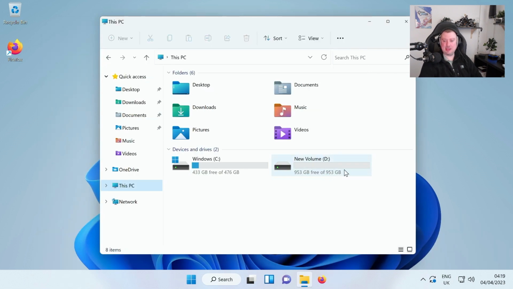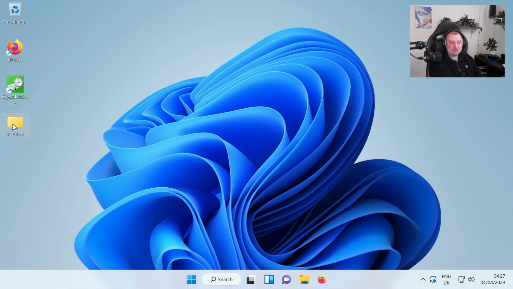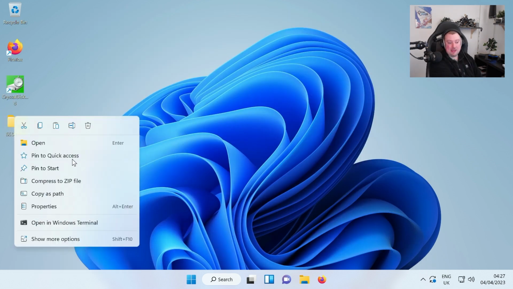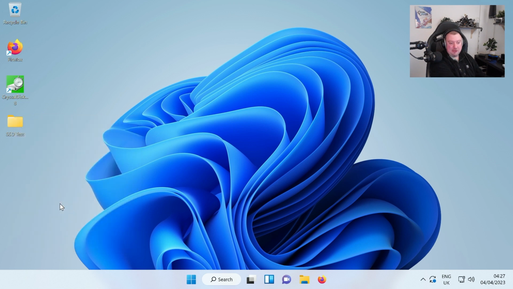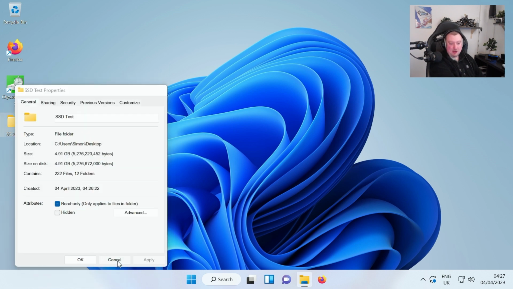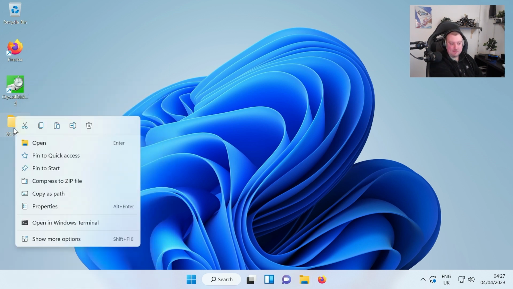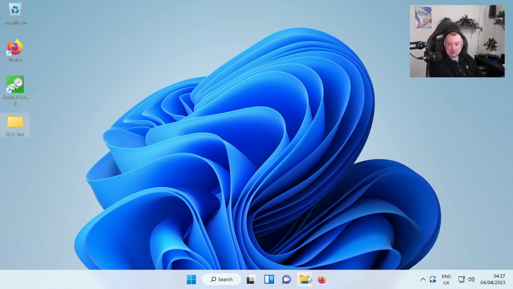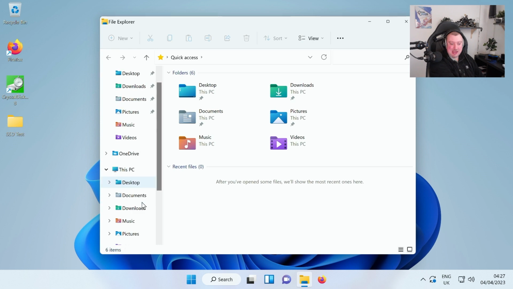Yep, we have the new SSD that I've just installed, the Silicon Power SSD, showing with 953 gigabytes of free storage, which is absolutely fine. So let's go ahead now and do a speed test on the drive. So I have this folder here, which is on the main drive of the computer, and it's just under 5 gigabytes. I'm going to copy this over to the SSD we have just installed and see what sort of transfer speeds we are going to be able to attain with that.